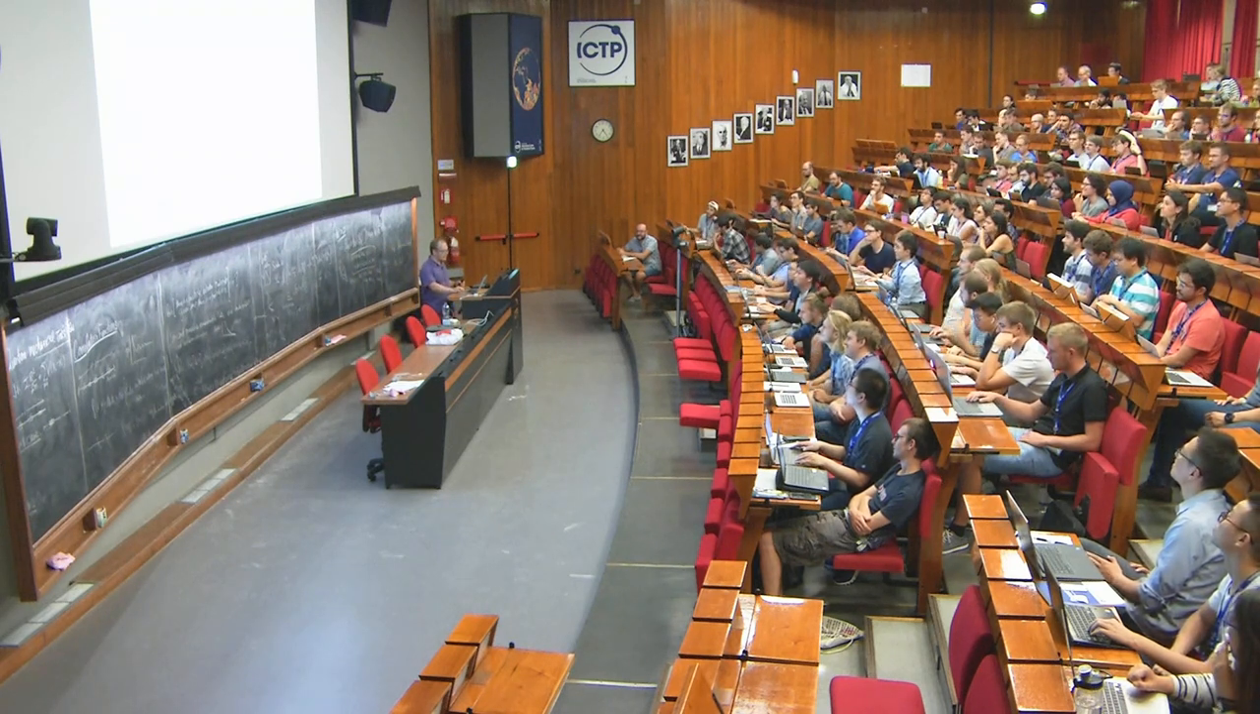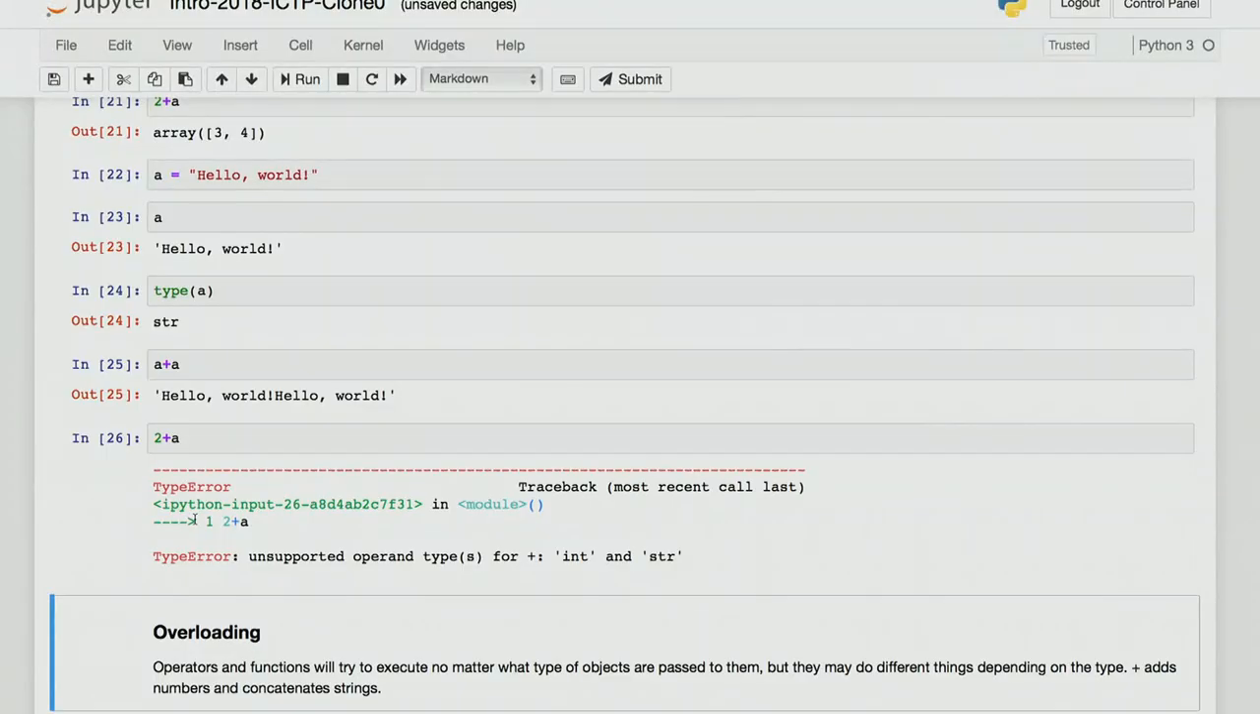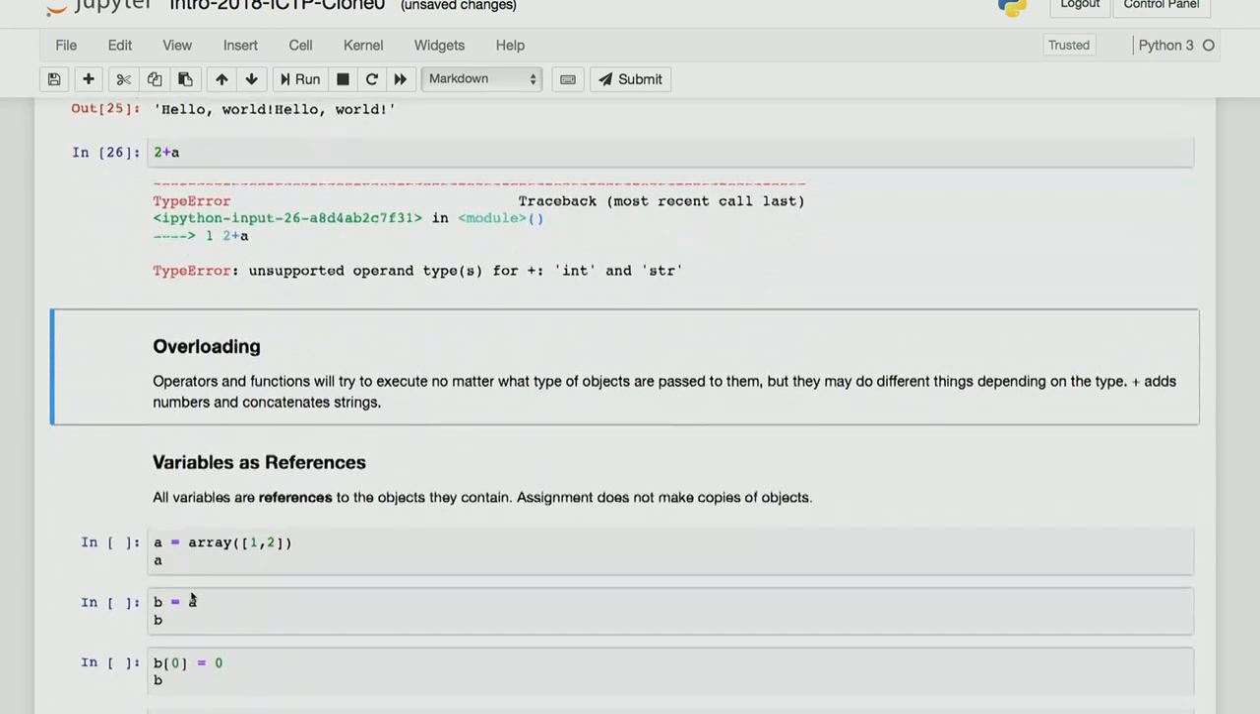Well, I don't think it blew the server up, but it indeed threw a type error. And it said, basically, I can't add a string and an integer. That doesn't make any sense. And Python gave me a nice descriptive error message. Don't do that because of this, right? OK, good. So just a comment there.